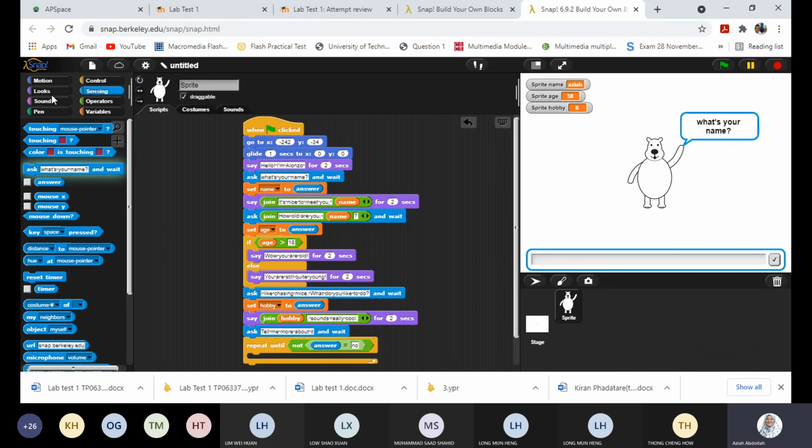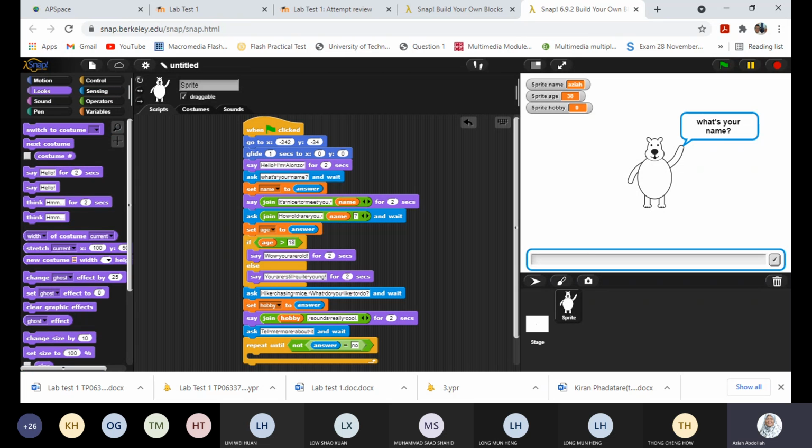So I'm asking you, for the "please" text or words, which block is suitable? Is it say, think, or asking? For the "please" word, is it the say, think, or asking block that is suitable to be used inside the repeat statement?